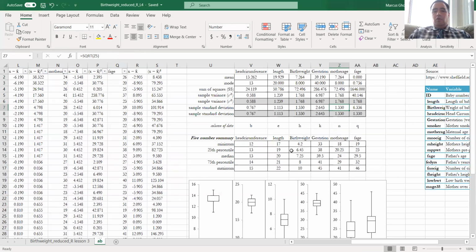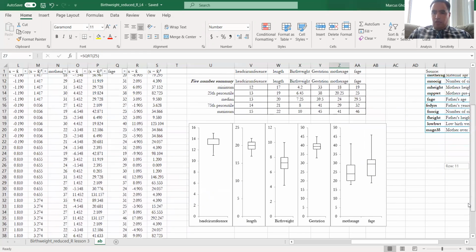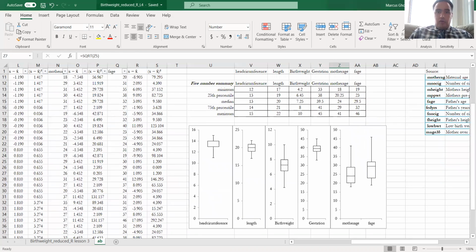We have the mean, mode, sum of squares, the sample variance, the sample standard deviation. We have the 5-number summary of minimum, 25th percentile, median, 75th percentile, and maximum, all populated in here. But actually, yeah, I'll go ahead and end this.